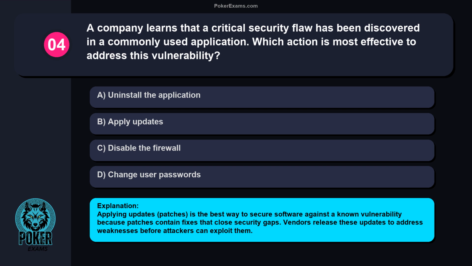Applying updates, patches, is the best way to secure software against a known vulnerability because patches contain fixes that close security gaps. Vendors release these updates to address weaknesses before attackers can exploit them.